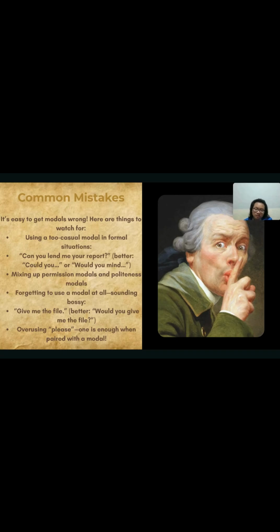Now, common mistakes. It's easy to get modals wrong. Here are things to watch out for. Using a too casual modal in formal situations. Can you lend me your report? It would be better to say, could you or would you mind lending me your report?